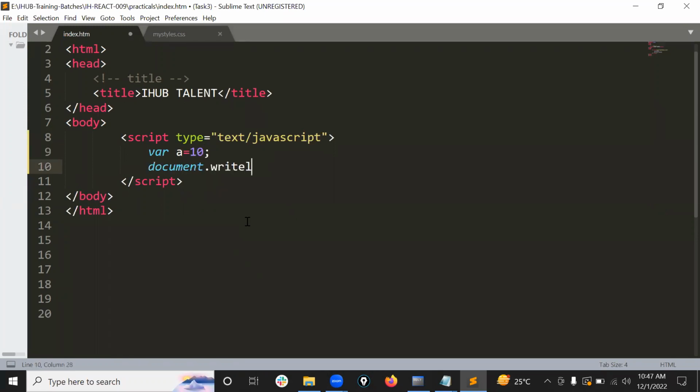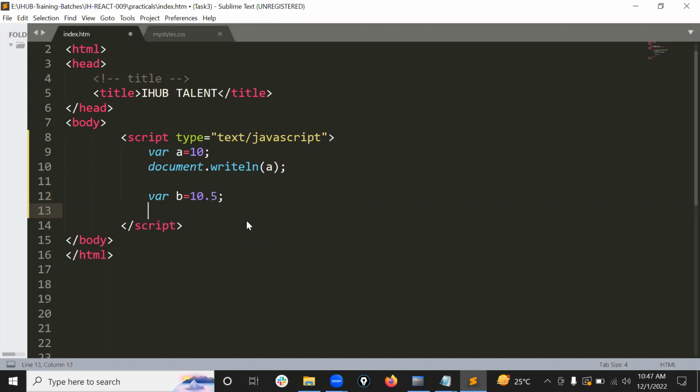document.writeln(A). Variable B is equal to 10.5. It's a float, right? A decimal number. And a decimal number also comes under the number data type only. Number can be any number. It can be a decimal number, it can be a non-decimal number, any number you can take.